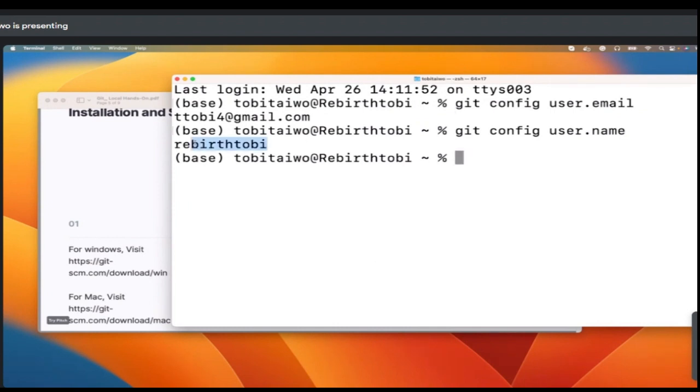Note that I use Tobi here. This is because Tobi is what I've been using on all my social media accounts, so I want to use just one single unique name everywhere. You can use only your first name. Some people use an alias, so you can use your alias or your name. It's up to you. For me, I prefer using my alias. You can see that both have been set. Know that you do this using your command line, your CMD or your shell, whichever you prefer to use.